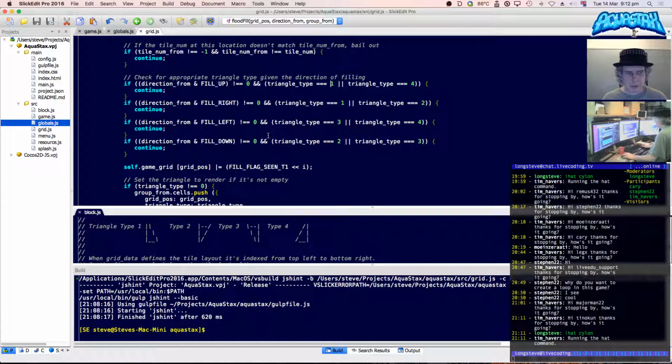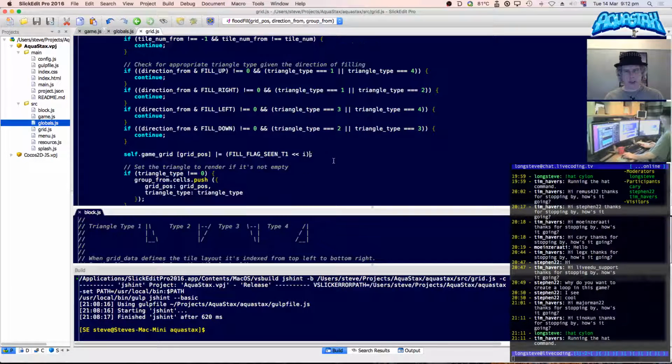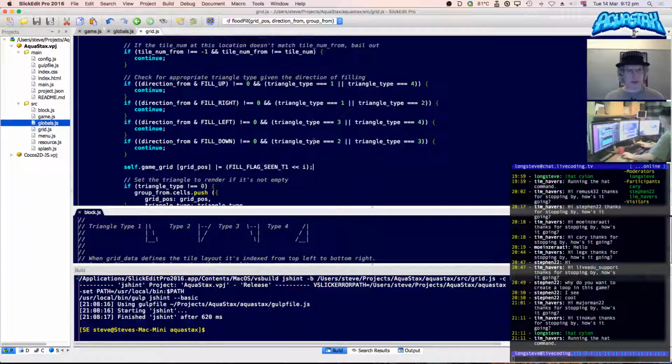So if fill is up, so if it's from the up direction, from above, we want to bail out if it's 1 and 4. If it's from the right direction, we want to bail out if it's 1 and 2. If it's from the left direction, we bail out if it's 3 and 4. And if it's from the down direction, we bail out if it's 2 and 3. No, that's okay. Maybe it's not bail out though. Maybe it's do it after we've marked the grid flag as seen. I bet that's something to do with it.